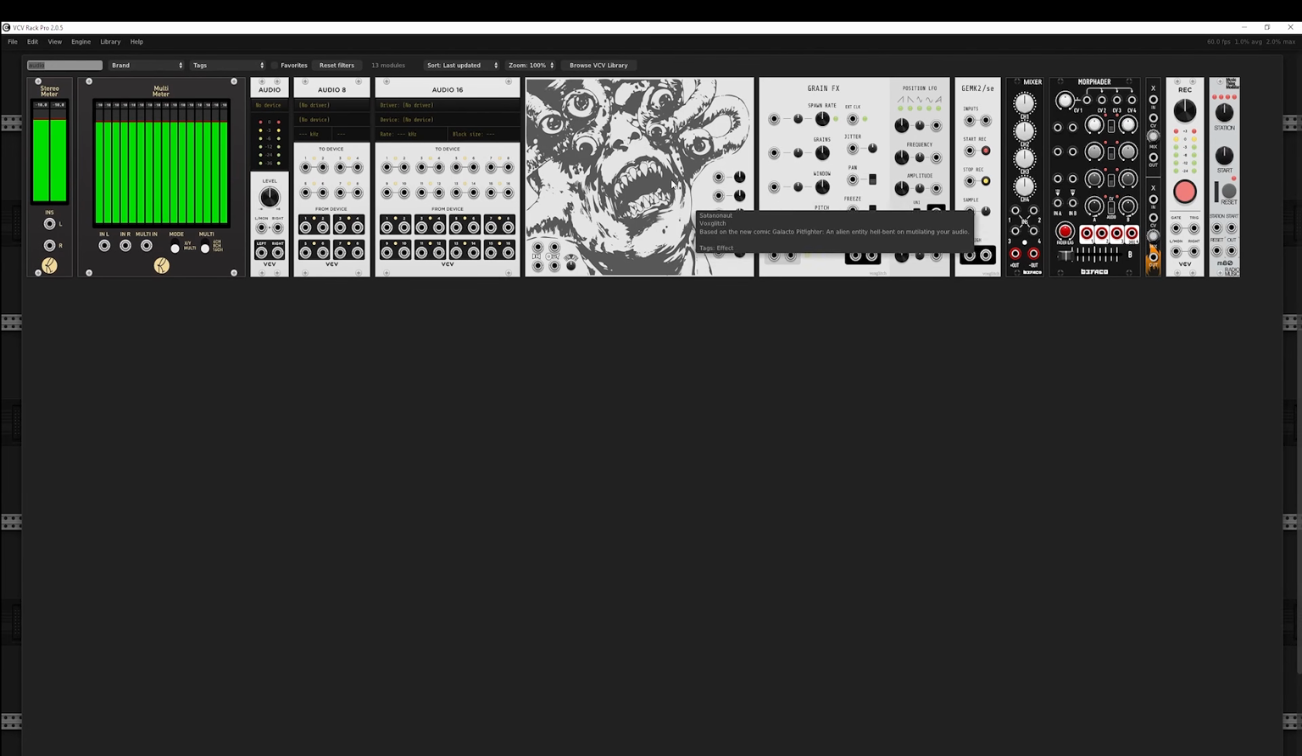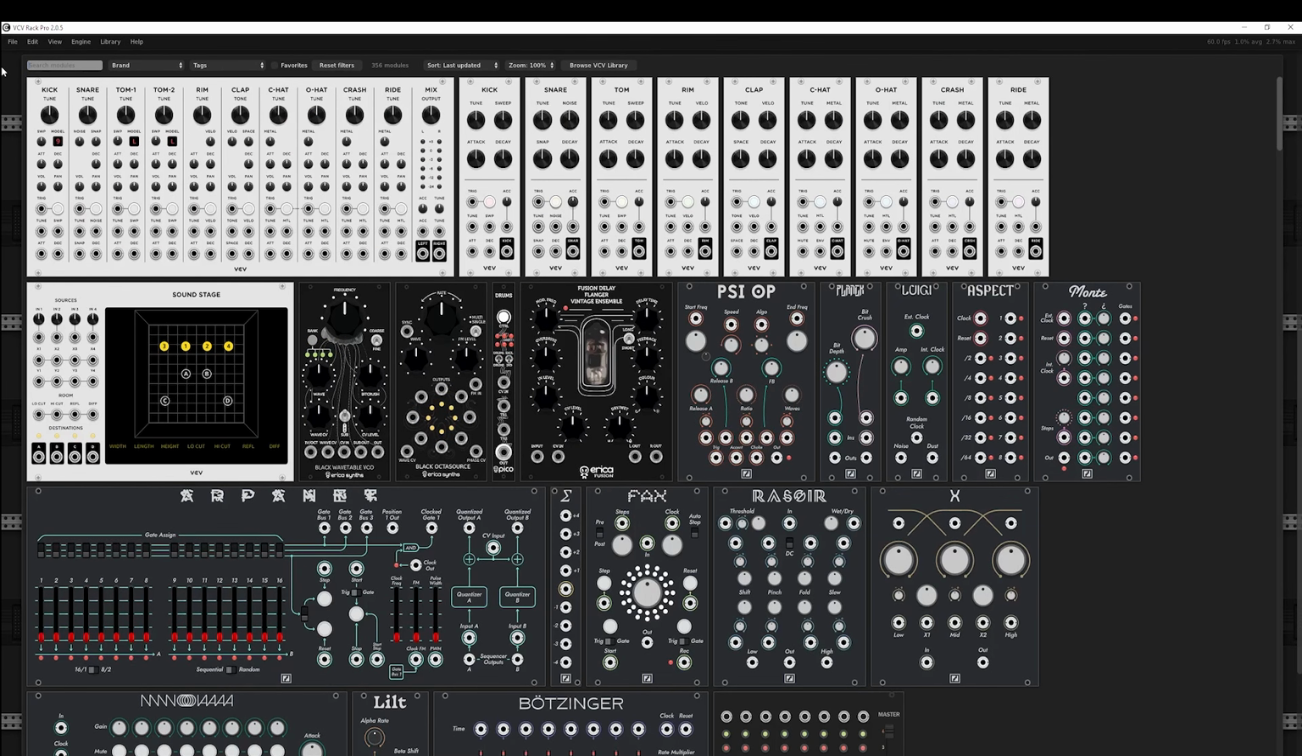So let's talk about the super basic things that we all take for granted when it comes to synthesizers that you cannot take for granted in VCV Rack and Eurorack.